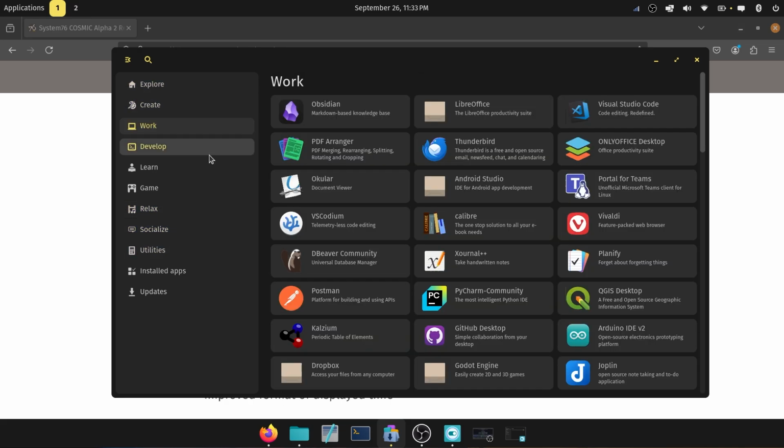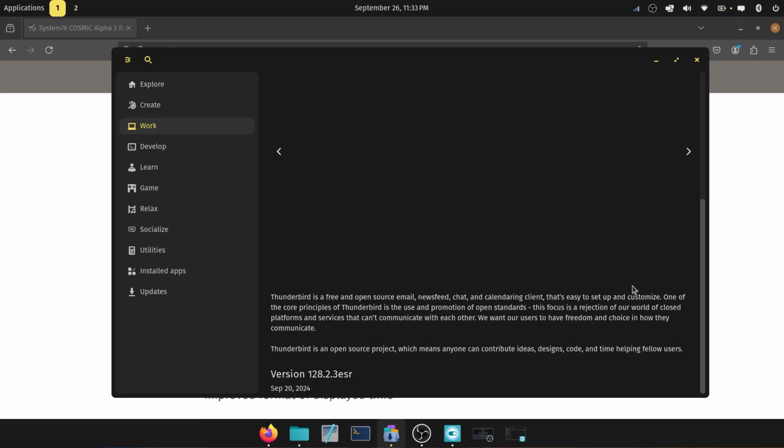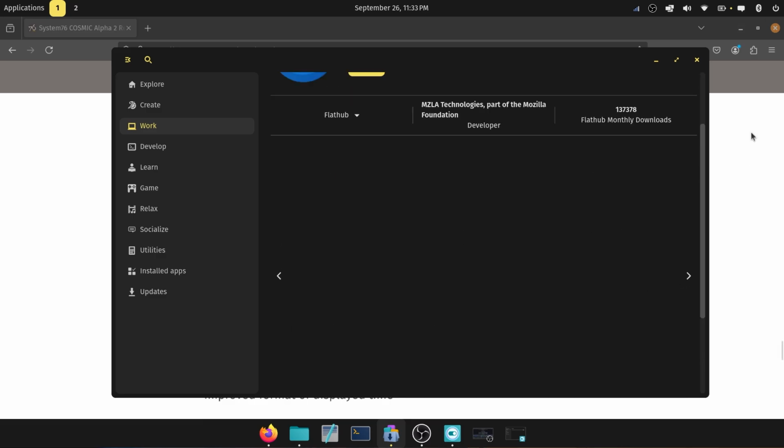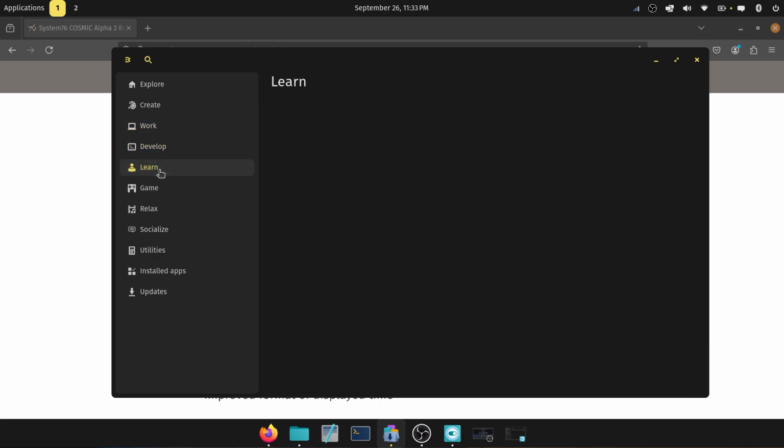Cheese, boom, work, Thunderbird, boom. It's so fast, dude. I mean, apart from the fact that the picture isn't loading, maybe it's just because of my internet, I don't really care, but this app, it's just fantabulous, man, the speed.